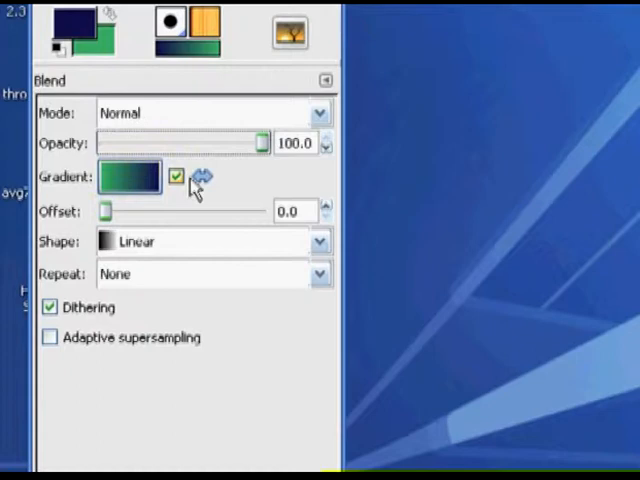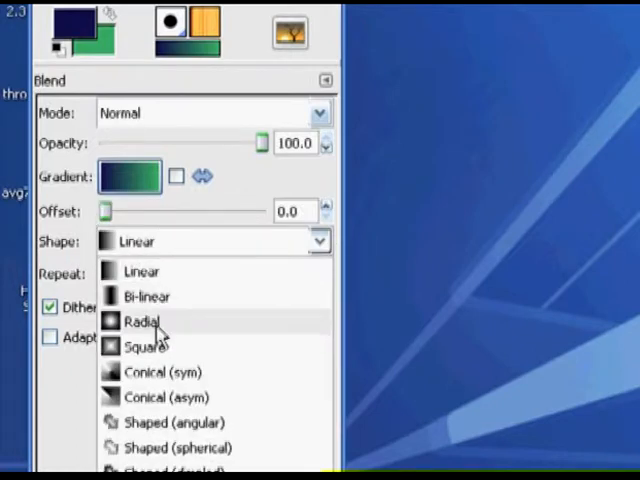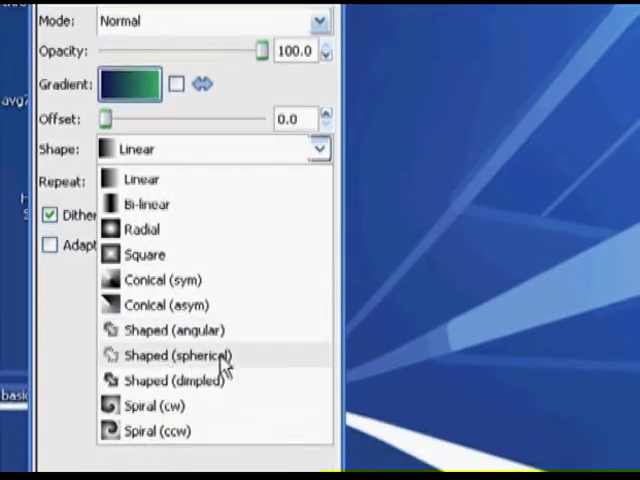And you can reverse the color scheme that you've got. This is the foreground and the background, these two here, and you can reverse that here. The offset, again, just another great functionality. It takes less blending, more blending. The shape, you can go with linear, bilinear, radial, conical, angular, spherical. I mean, this is pretty cool down here, the spherical, clockwise.